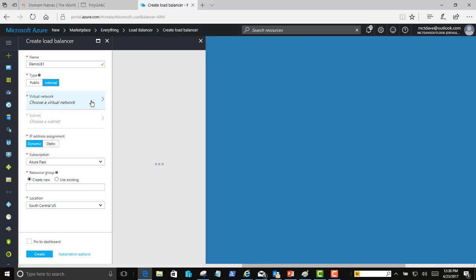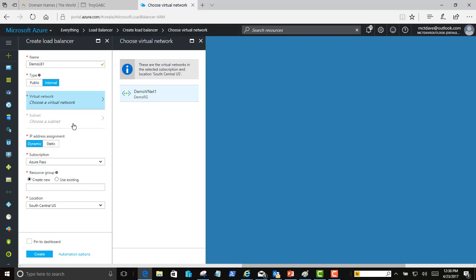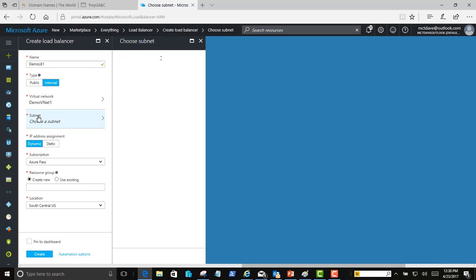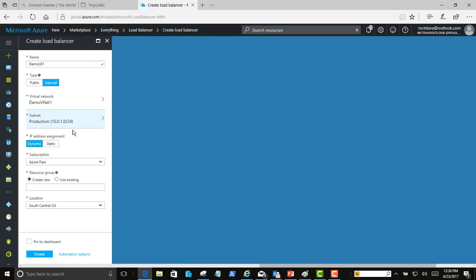Now we choose the virtual network, which is demo VNet 1, and the subnet in this case, which is going to be production. The IP address assignment will be based on dynamic. That is, like DHCP, the Dynamic Host Configuration Protocol, clients will negotiate and get an IP address appropriate with the virtual network that they are created in. Notice it is a subscription Azure Pass. We're going to use an existing resource group, which in our case is the only one, demo RG. And we can also pin this to dashboard and click create.